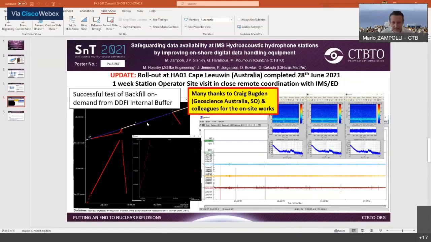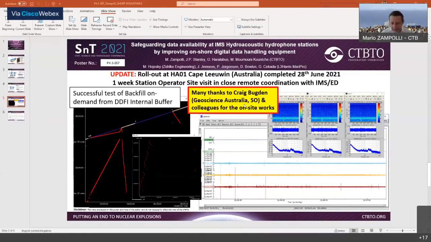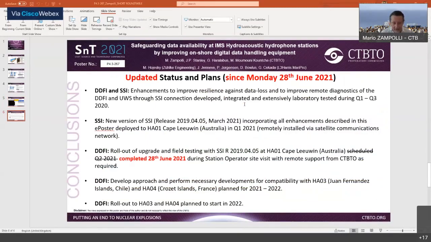Last week, Geoscience Australia, Craig Bogdan and team were down at HA01 Cape Leeuwin. They installed these new features. We tested them with remote support from here, and they all turned out to work beautifully. So we are very excited that we have rolled out these new capabilities to the field. And we are now ready to start working on rolling out these capabilities also at HA03 and HA04 in the coming year, hopefully. So we expect that this will further increase the sustainability and safeguard the data availability of hydro stations. More details in the poster.